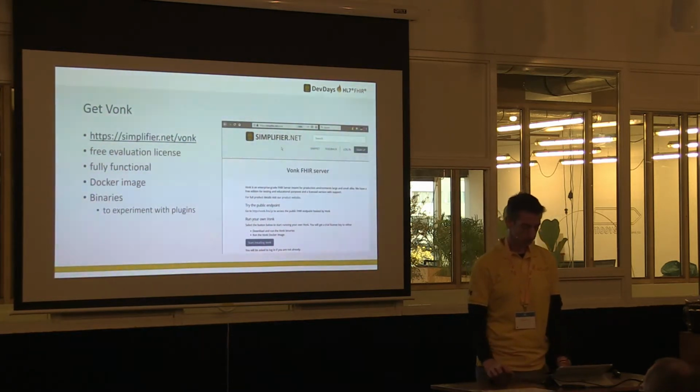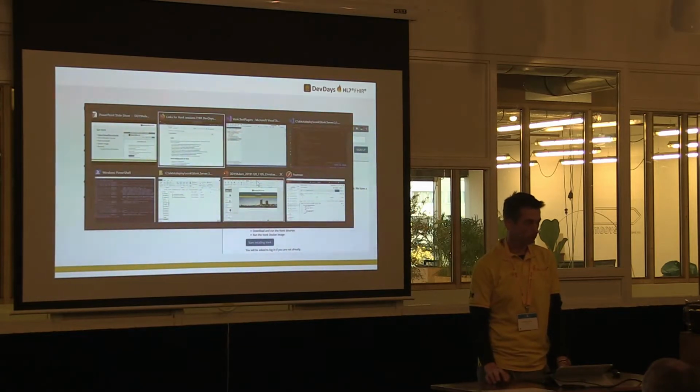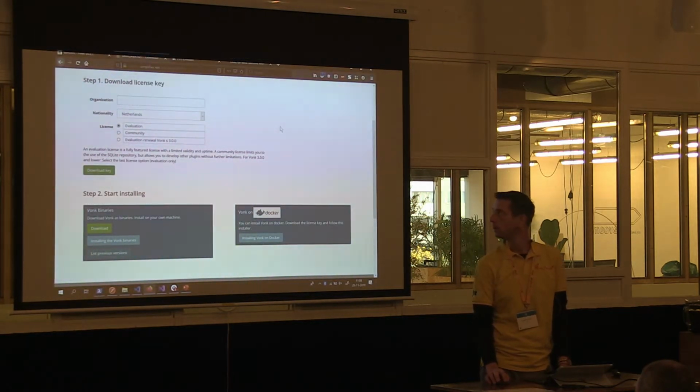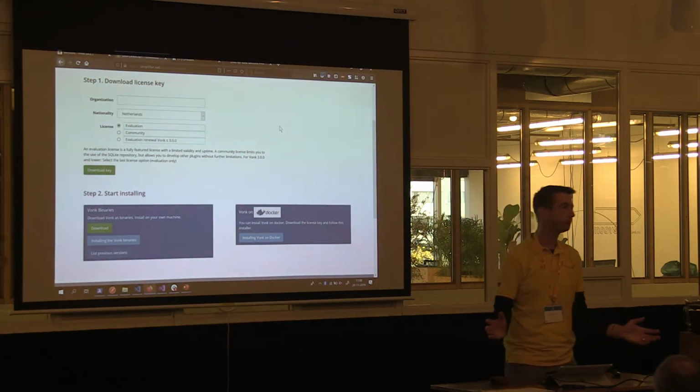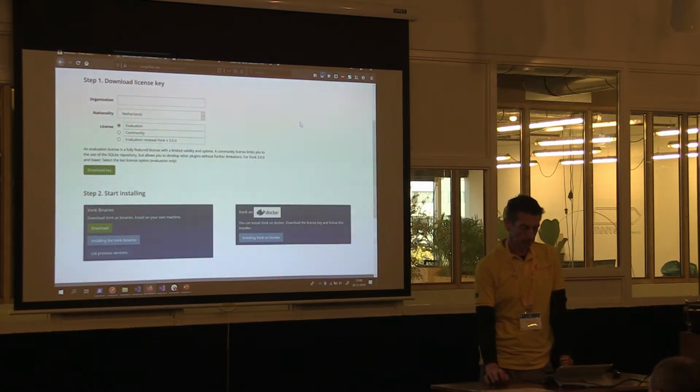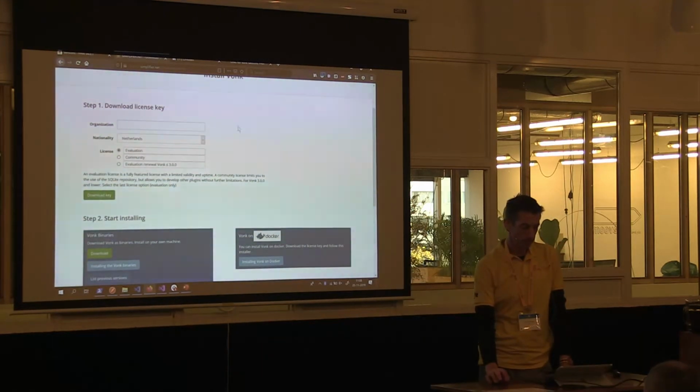To get it, and if you want to follow along later on, you will need to get it. You go to Simplifier, and I opened that one up here as well. You have to log in, but who has no account on Simplifier? It's simplifier.net, and then you follow the buttons for Vonk, you end up here. You download an evaluation license, and you can download the binaries over here. That will get you a zip file that you can unzip and then run.